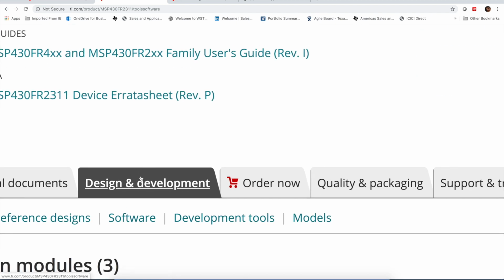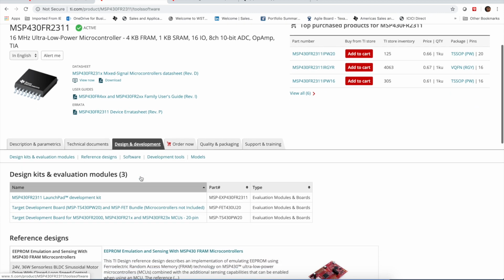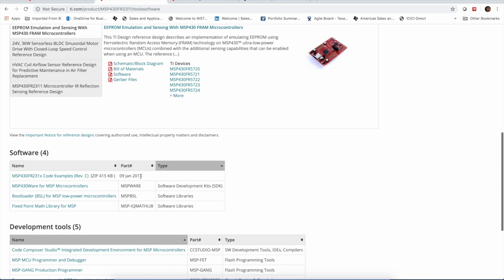Design and development tab. If you go down, you will find the relevant software sitting here. One is the example codes, which can be the peripheral example codes for UART, GPIO or SPI or anything like that. All the peripheral example codes will be available here. MSP430ware is the SDK for the MSP430. Bootloader libraries here, math libraries here, right? So these are the software needed for your particular controller.